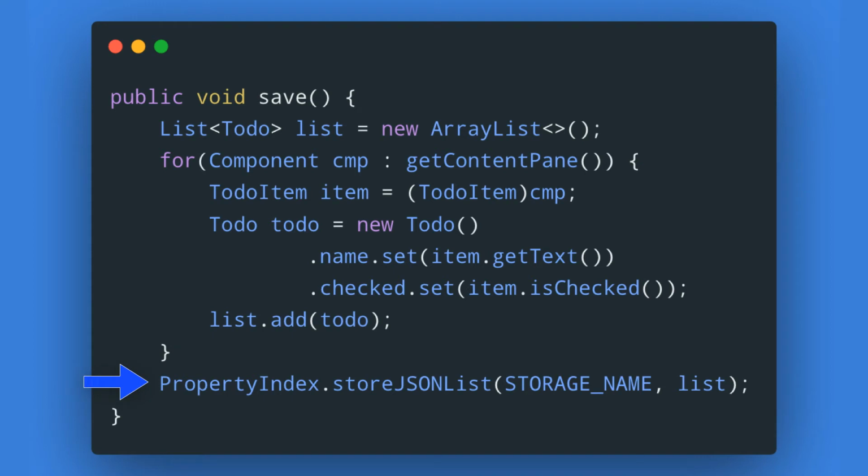Here is the magic. We just call store JSON list, which accepts the storage file name and the list of objects. This saves the JSON files seamlessly. Pretty cool and 100% type safe. Notice that the storage name value is just a private static final name constant. Nothing interesting.